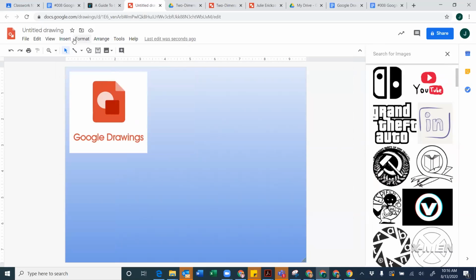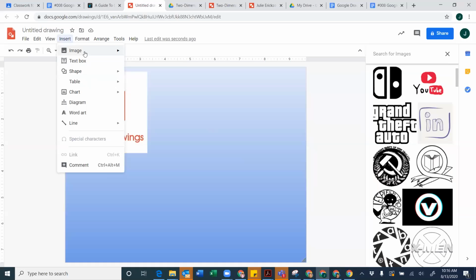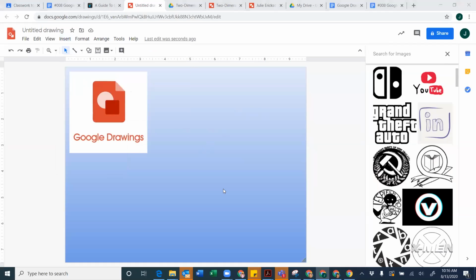Another way that I love to insert images is by URL. And so if I have a picture that I can legally use, and so if it's Creative Commons licensed, or if it is something that, it's my own picture.